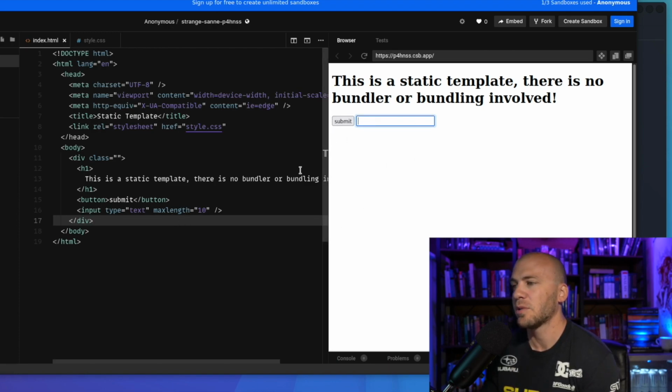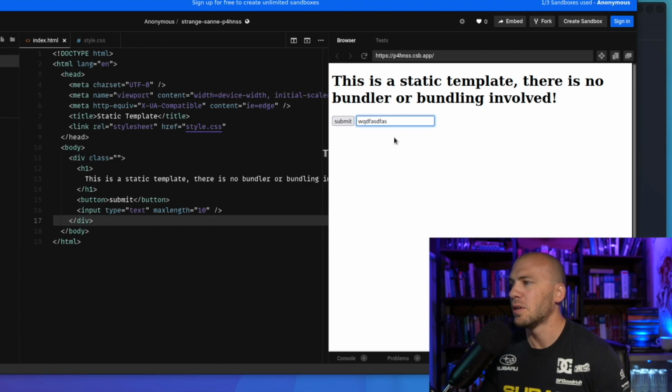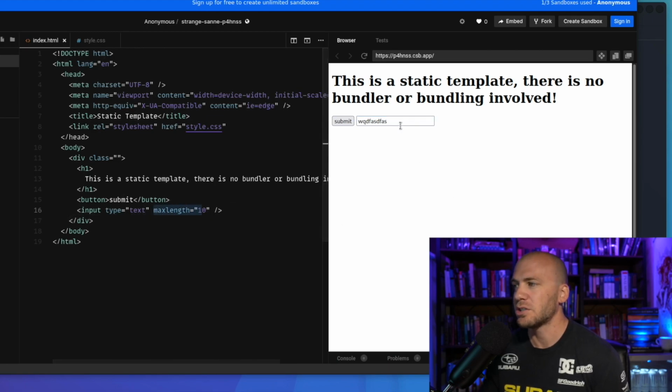Now, what I came across was no matter what I do, I can't type more than 10 characters. But they have this stored on the client side, and the server wasn't actually checking to see how many characters were inside the input field. And I actually came across this bug by accident.